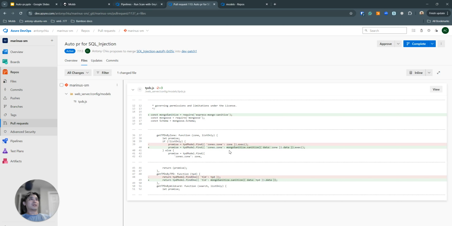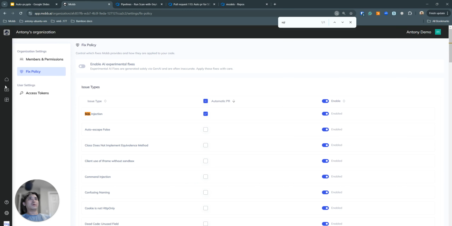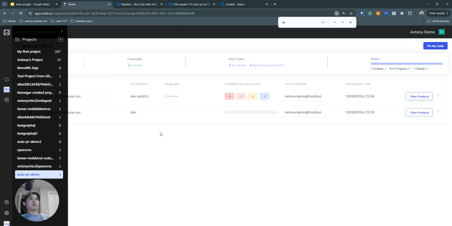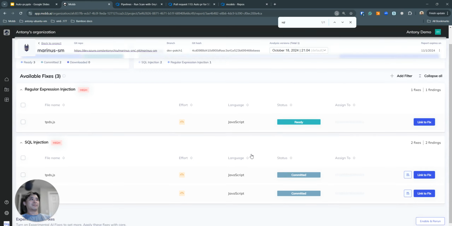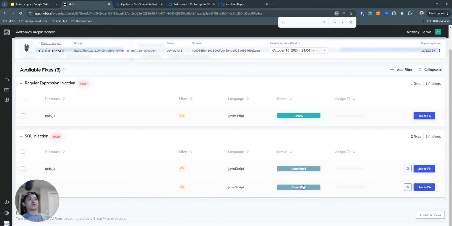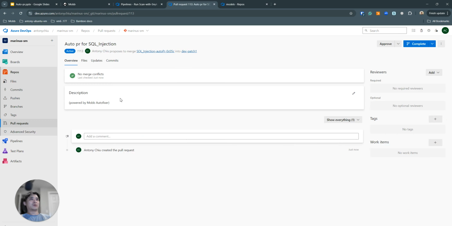Now, if I want to review what these fixes are, I can always come back to my Mob portal and look at the issues that have been committed. Here you can see the two issues that we saw earlier in the PR, which Mob has automatically generated. Notice that for the regular expression injection, Mob is not committing this for us because we have not selected it to be auto-PR'd. So from here, if we're all good to go, as we go through the checks and everything, I can then proceed to merge this pull request back into my branch.